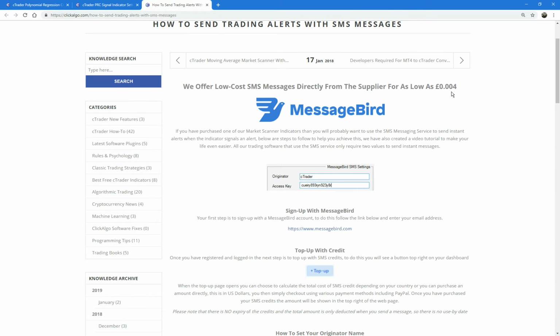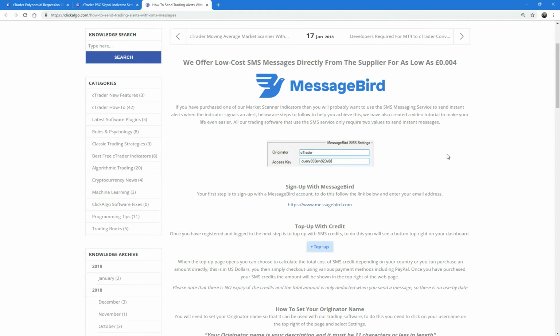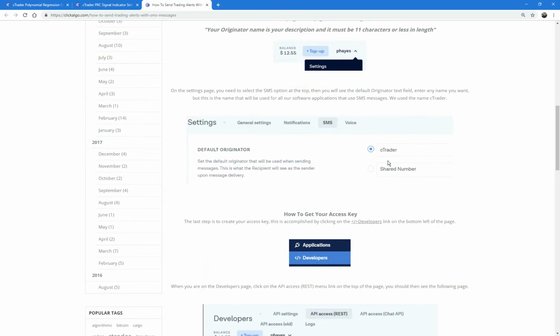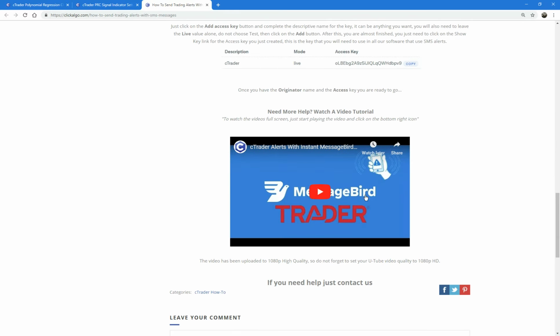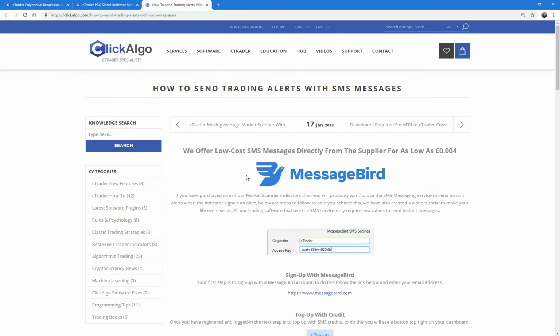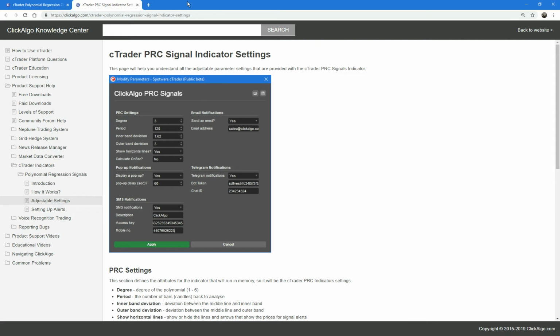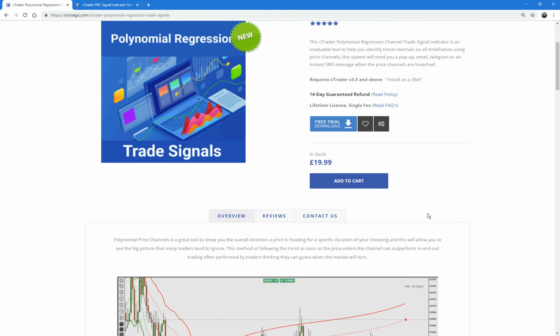So you can get SMSs as little as 0.004 pence. It tells you all the information you need to know to set up an SMS account. Okay, and it's got a video as well. So it tells you how to get the information you need to put into these products to actually do SMS messages. And also on the Telegram, it also gives you enough information how to set up the Telegram settings. So both of them together, you should have everything you need to know to set up all of it.